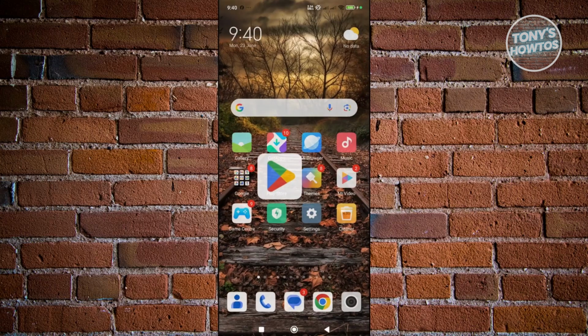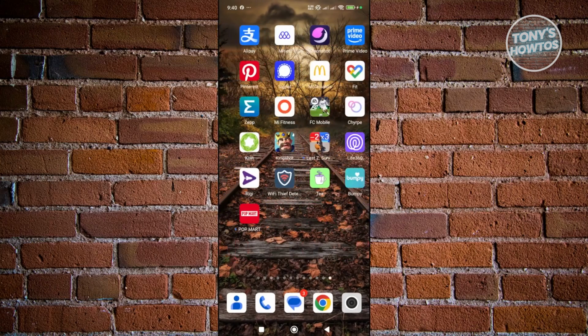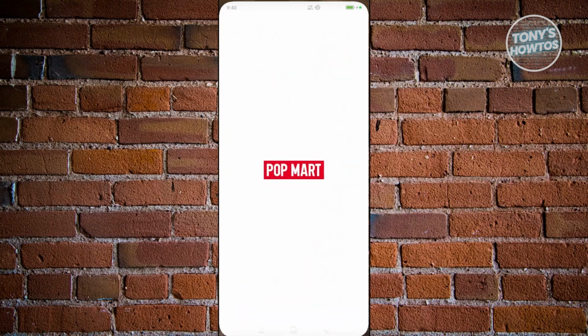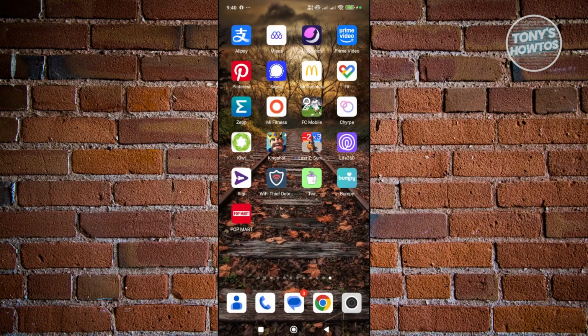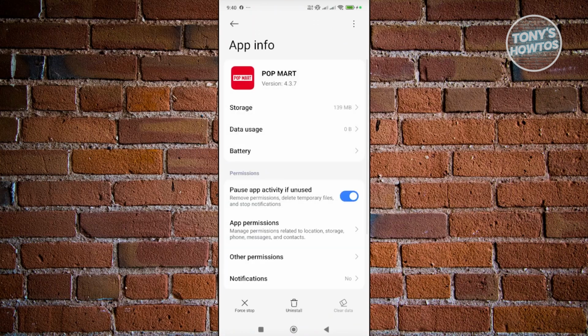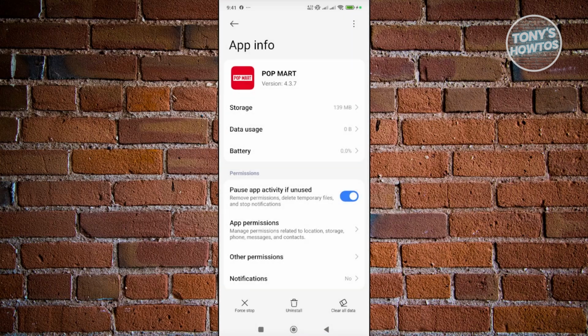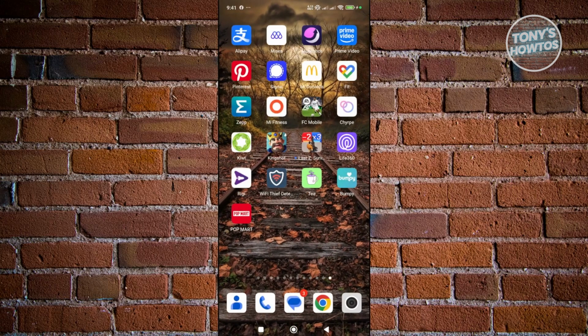Now, if none of this actually works, the next thing that you may want to do is clear your temporary files or your temporary data. How do you exactly do that? What you need to do is exit Pop Mart here. Press and hold on it, click on the eye icon you see here, and from here, click on clear data at the bottom right, click on clear cache and OK. Once you've done that, exit this one and restart your phone and see if that actually helps.